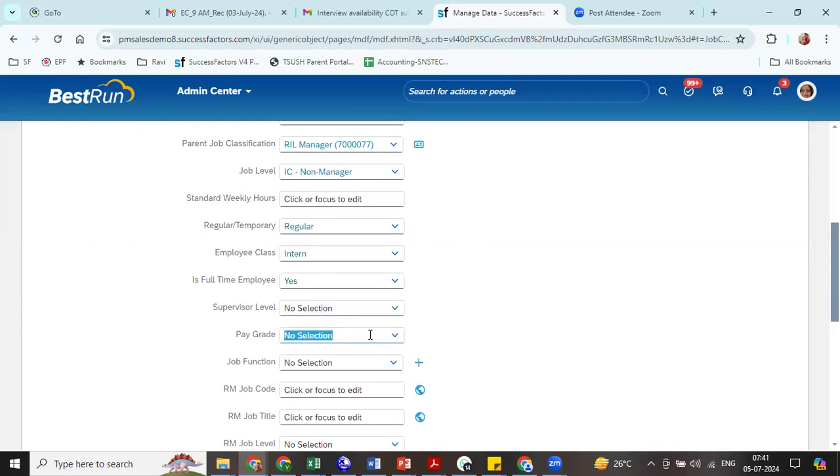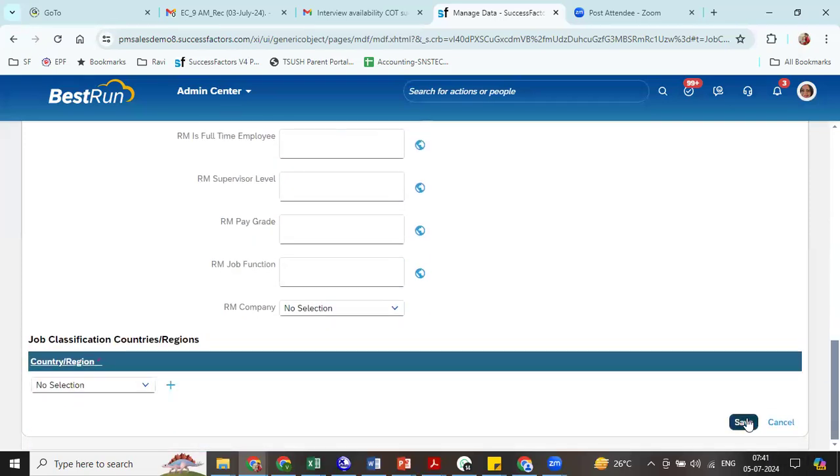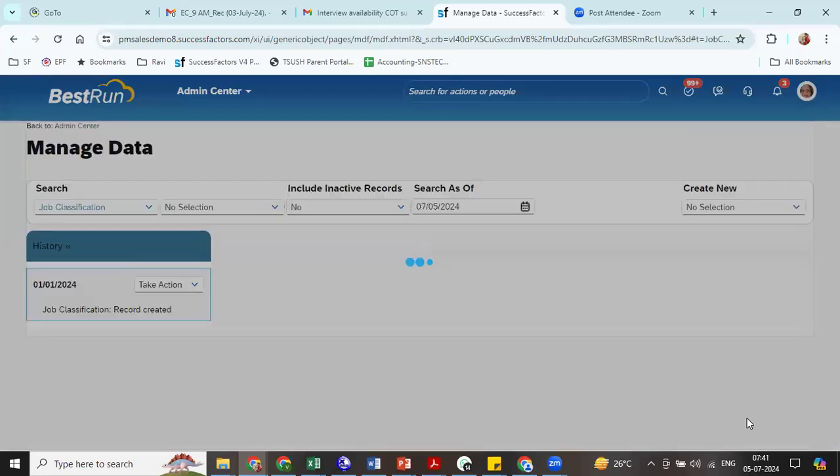Venu, for the job level drop down, did we already populate it or is it the default? No, these are some of the levels which are already available in the system. However, we can also create our own levels if required. Okay.